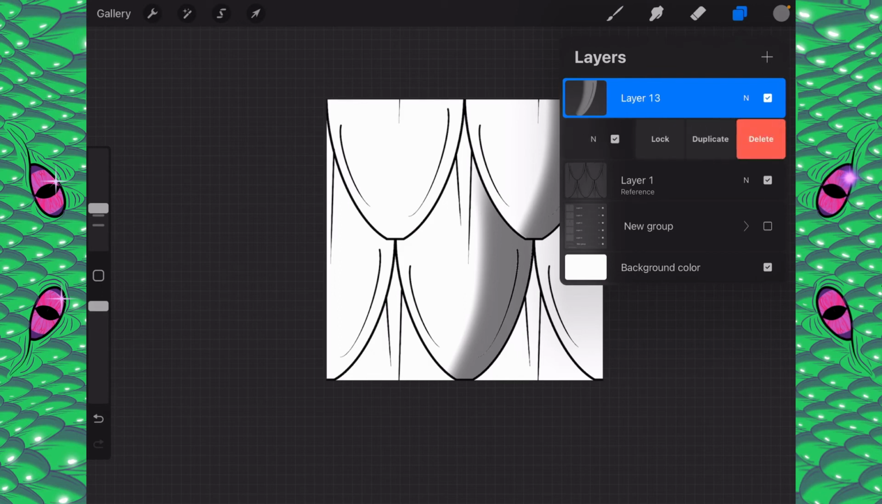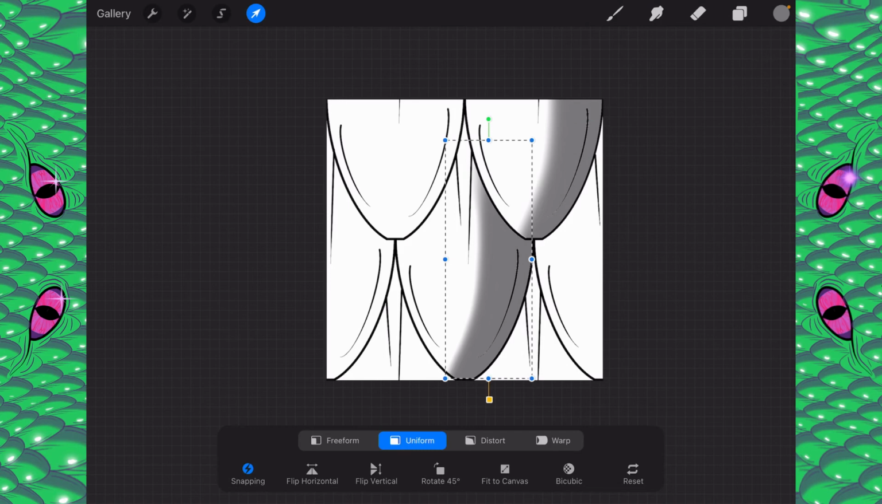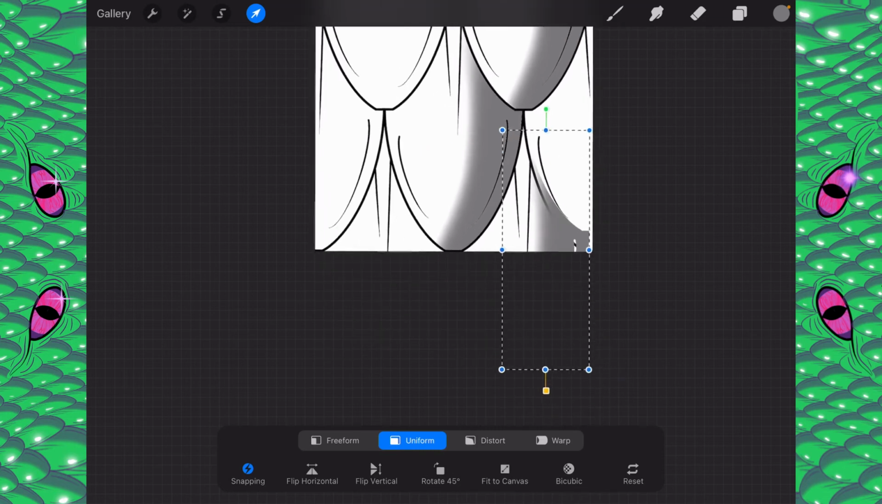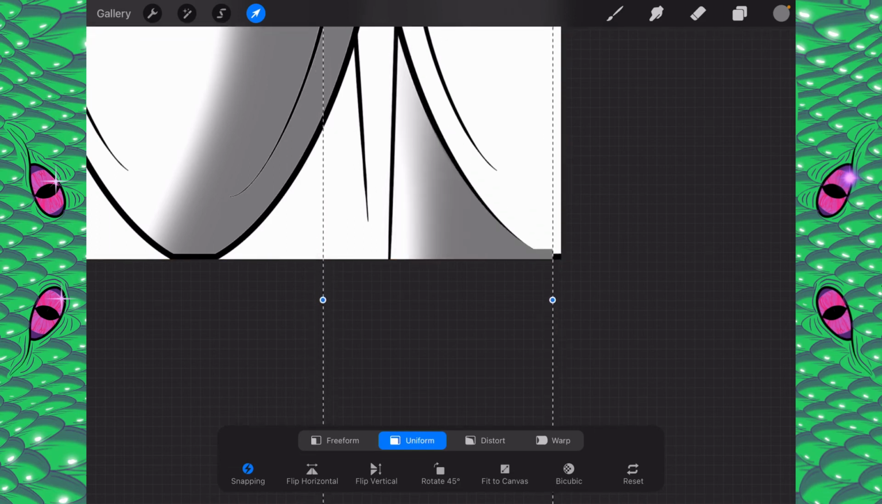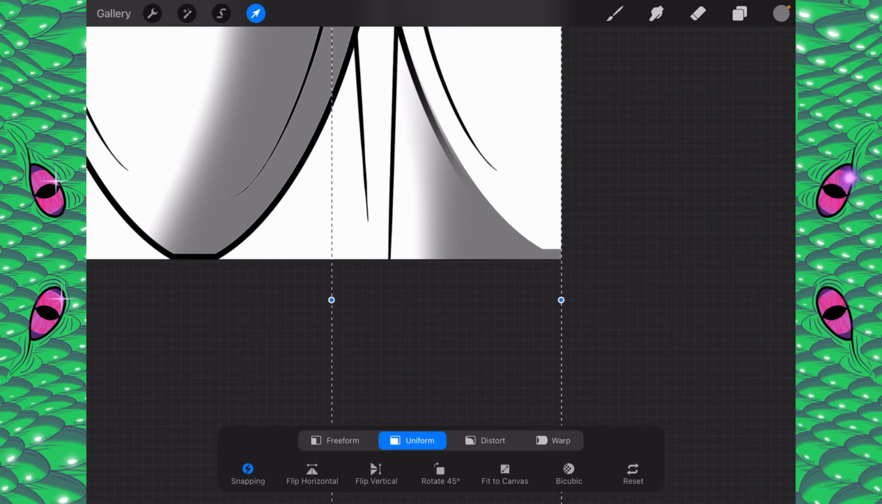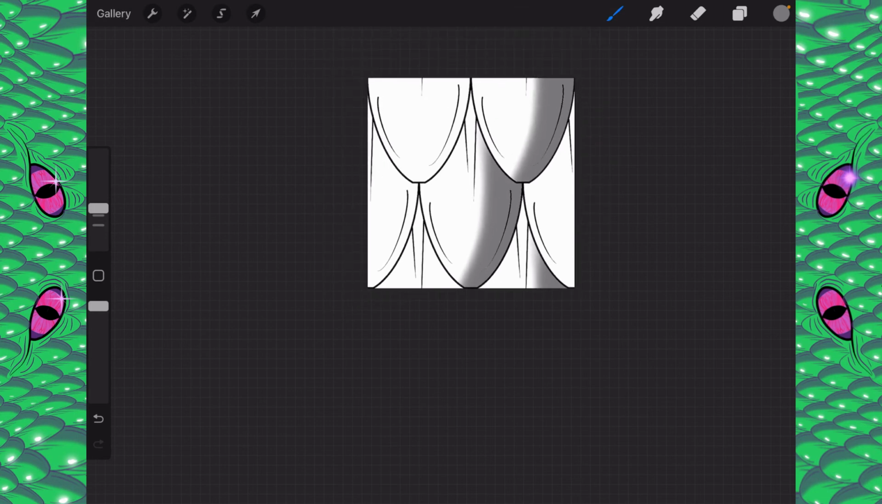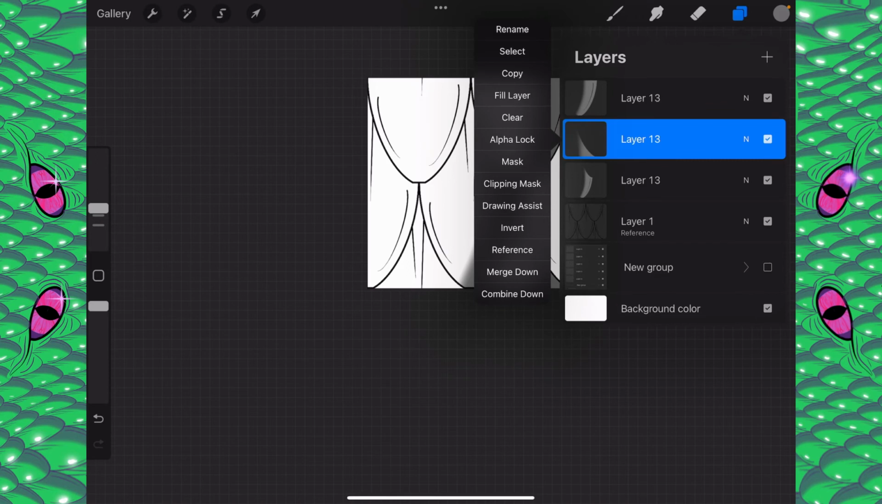Do the same thing here. I just kind of match that up to this. And we want to make sure that it goes right there. And then we're going to tap down until that black is fully exposed. We'll tap over this way. And there we go. We got that one all done. We can merge these two together.